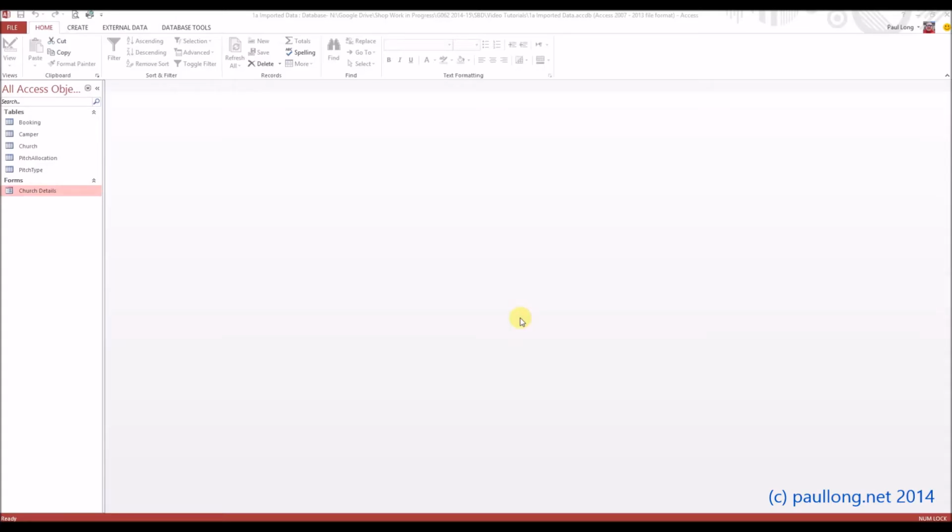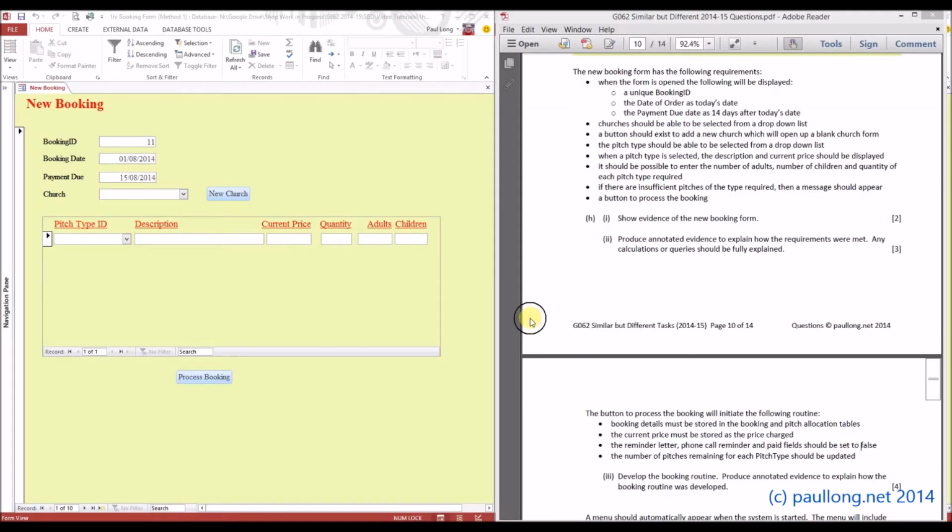This is task 1B part 2, where you are asked to create a form for the camper details. In this tutorial I'm just going to discuss the different methods that you can use for creating the new booking form. The idea of a new booking form is that it will be blank and that you can enter new data.